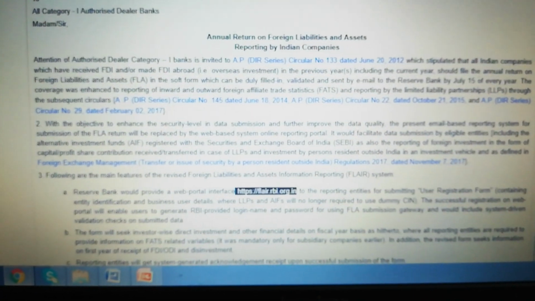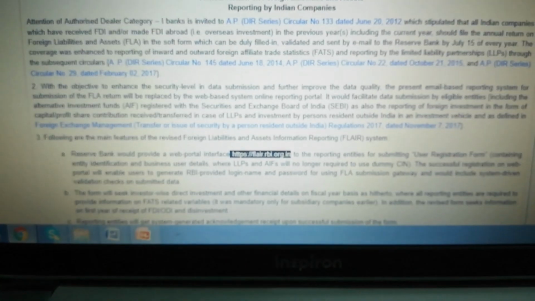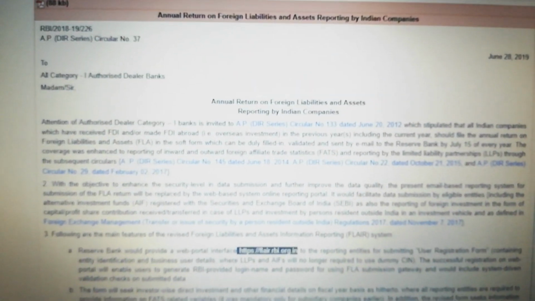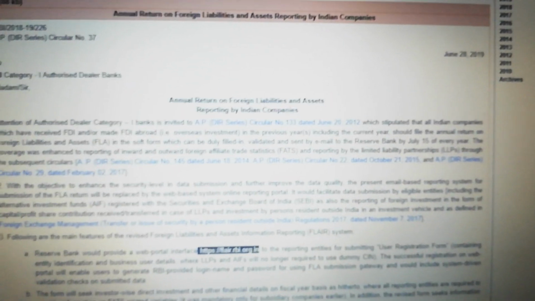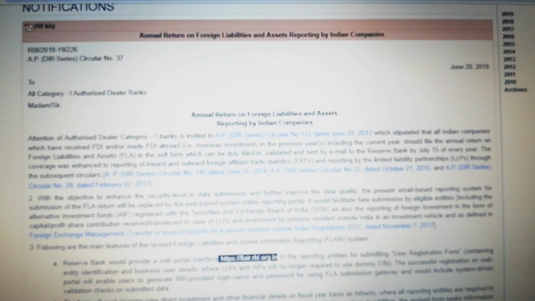Once you are ready with all this information, you just need to go ahead and submit. Before you submit, you will get an option asking whether you would like to confirm submitting the FLA return. Just click on that as yes.